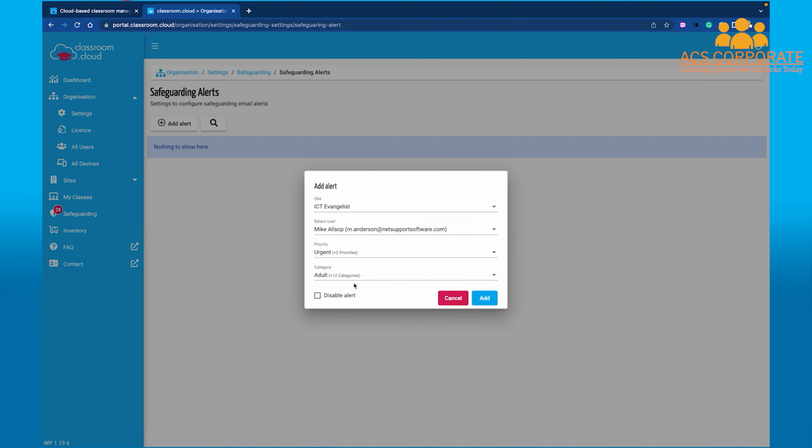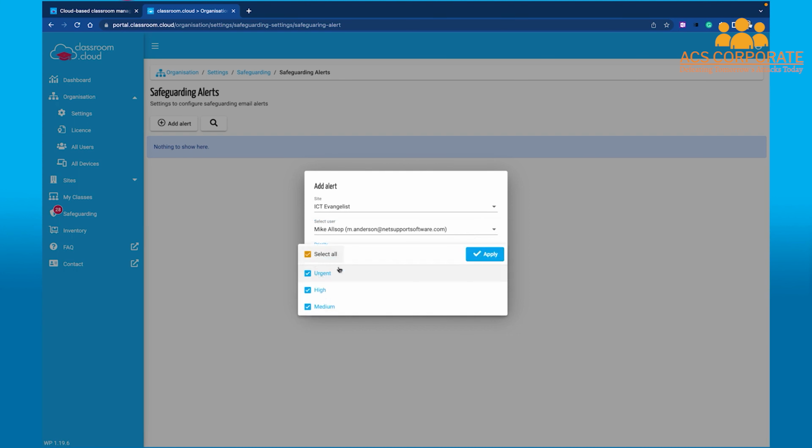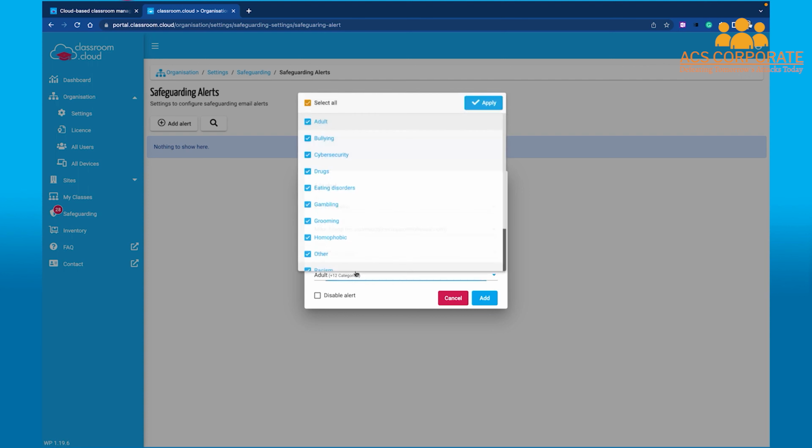And then we choose what priorities. It could be urgent or high or medium. So you choose, or it could be all 3 or any combination thereof. You choose which ones you want to be the trigger. So let's just say it's only the urgent or high priority ones that this person would receive an email alert on. We hit apply, and then we choose the categories that are related to that particular person.